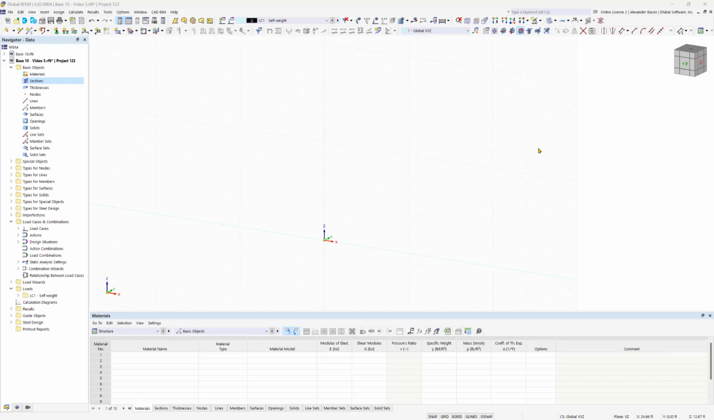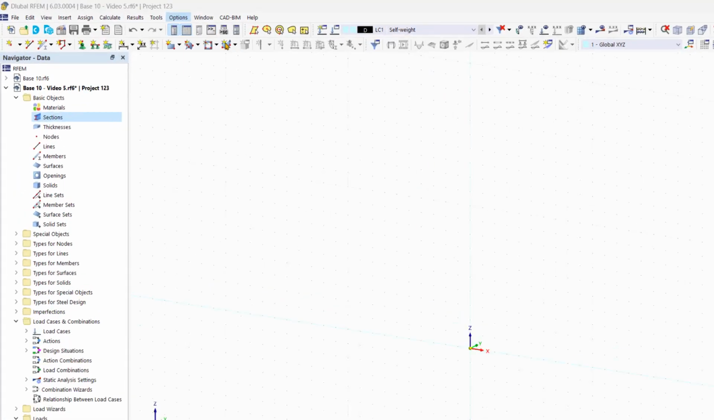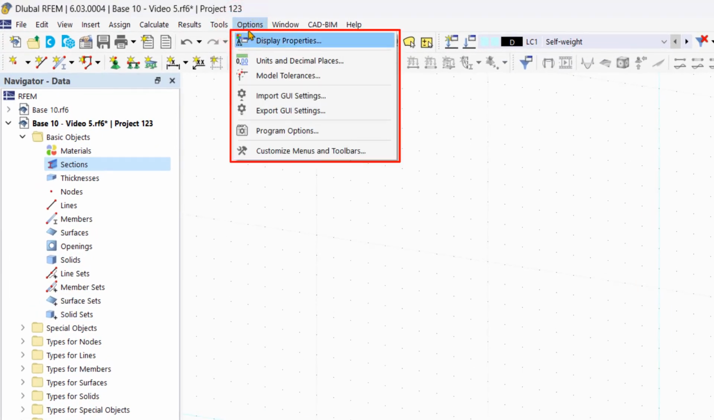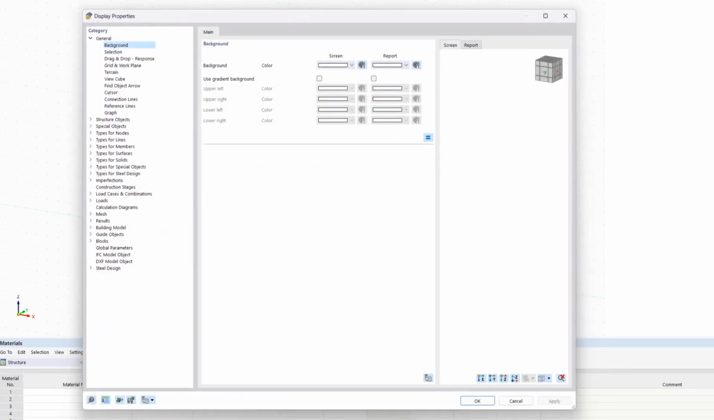In this video, I will show you how to adjust the work plane and how to model members. We will also create sections and materials. Before we get into all of that, I would like to show you how you can change the background color in RFEM. First, we can go up to Options and then Display Properties.